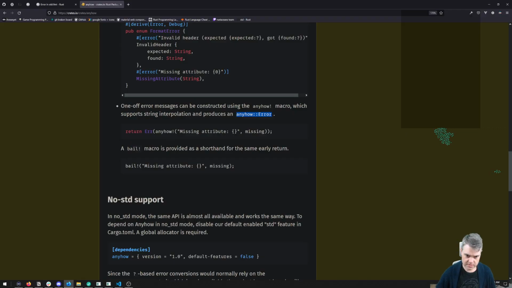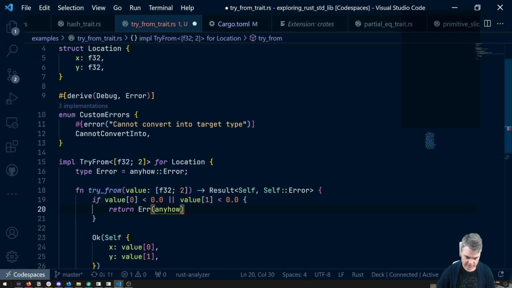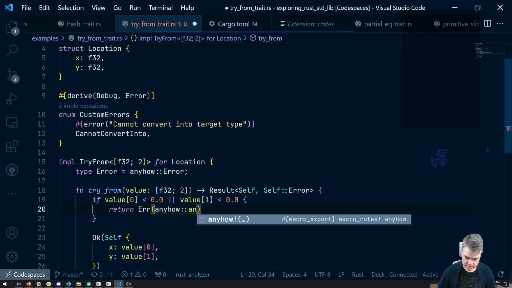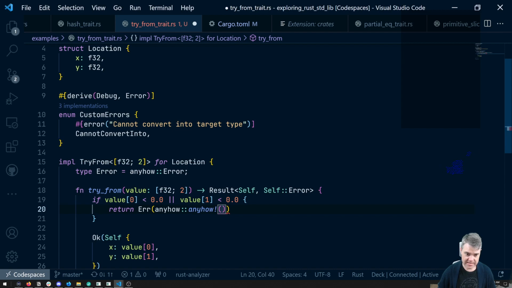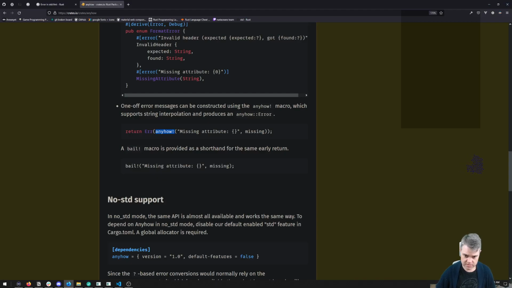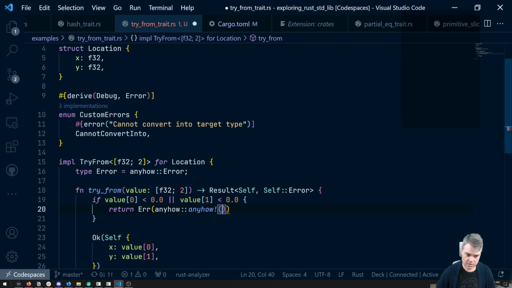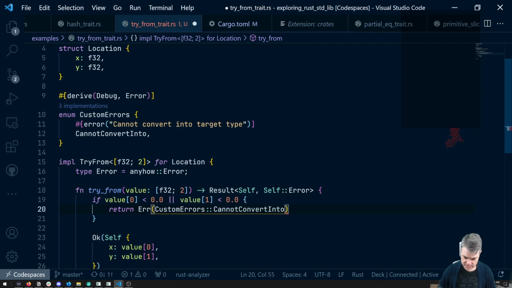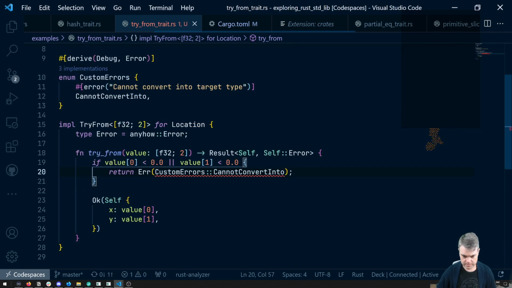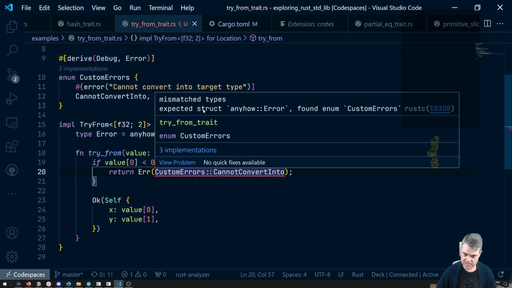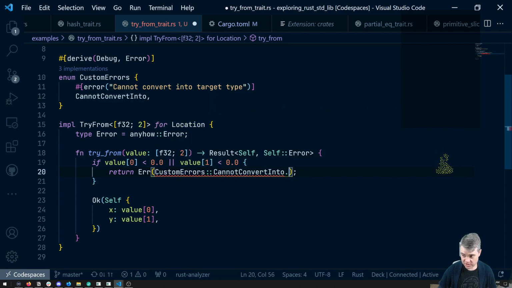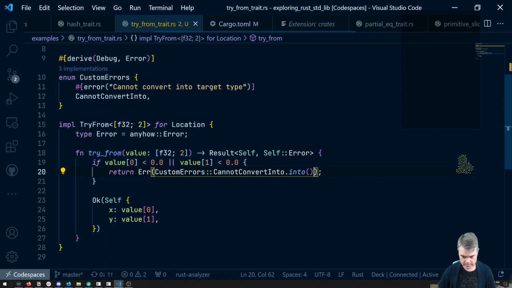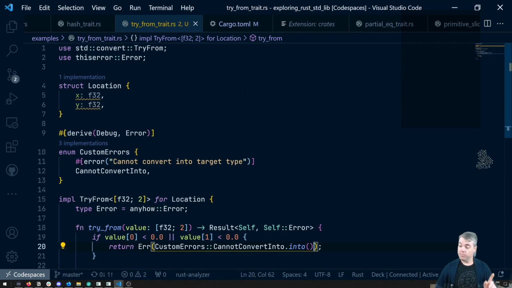What was it? There's a macro somewhere in here. Anyhow. And then I think it's going to be the actual. Oh, these are just one-off error messages. We can just do that. Or I can throw this in there. Custom error. Can I convert into? Expected struct Error. Fun. Okay, so now can I do my into? Yes, I can. Okay. Perfect.